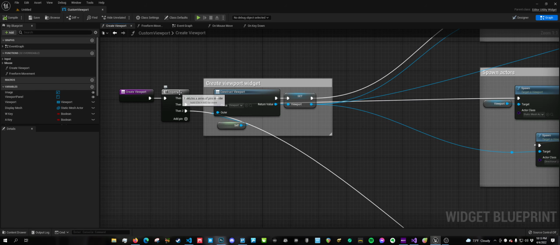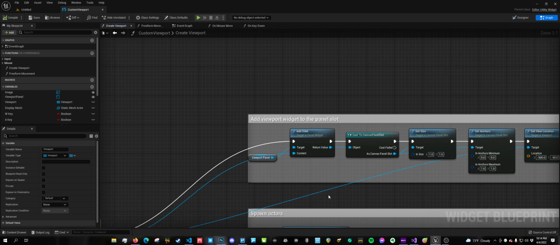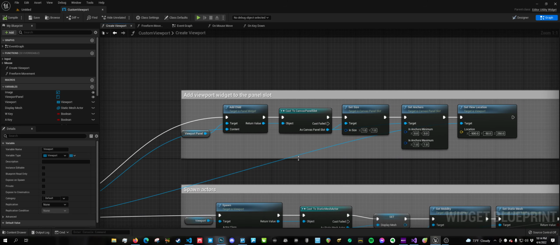So right away we have a sequence node, and first off it's firing into a construct object node, and we're using the viewport class that I just showed you to construct a viewport, and we're using the self for the outer. And then we're just setting a viewport variable that's coming out of here so that we have a reference to our viewport.